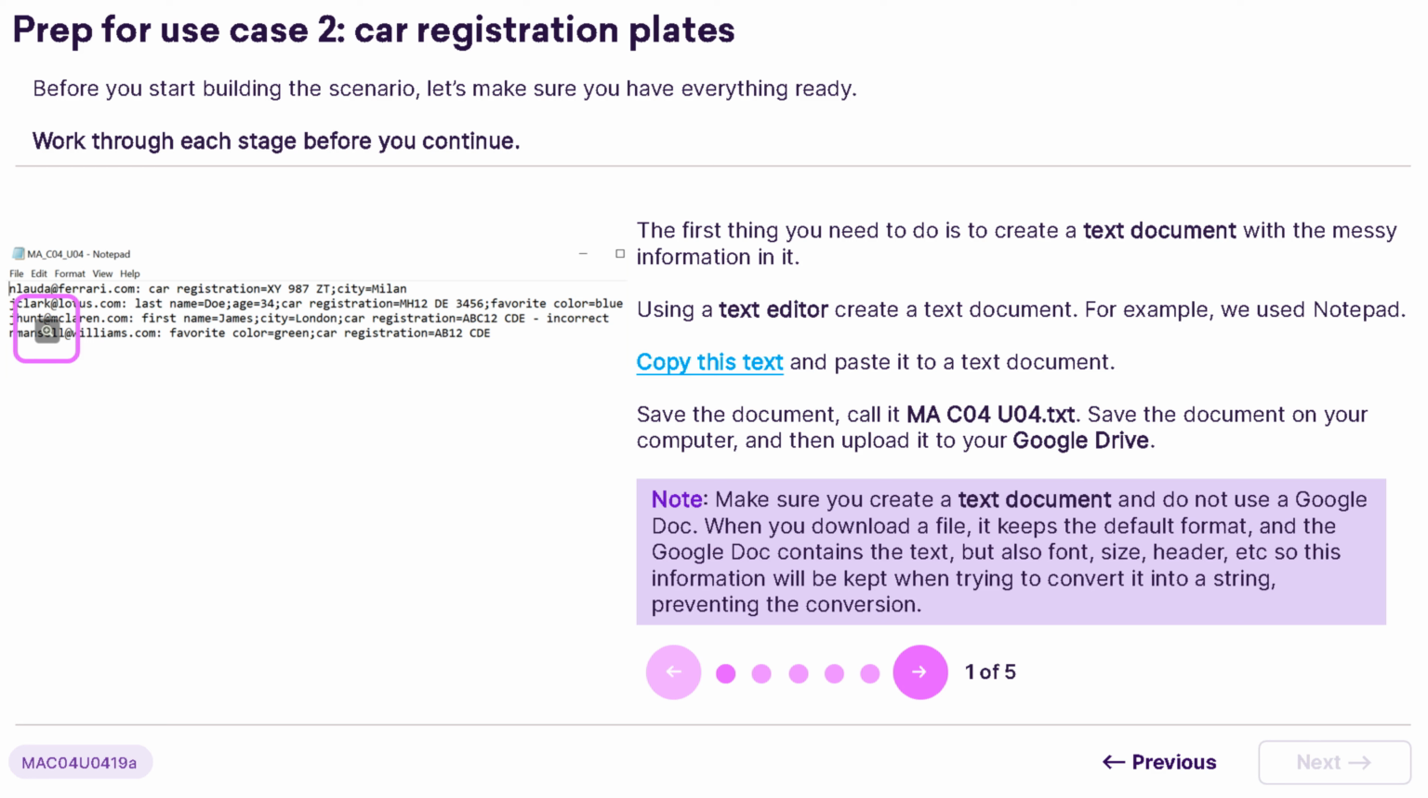Before diving into the scenario, it's essential to prepare by creating a text document containing the unstructured information we'll be working with. Start by using a basic text editor like Notepad. This choice ensures the data remains simple and free of additional formatting that can complicate later steps. Begin by copying the provided text and pasting it into your text document. Name the file mac04u04.txt to maintain consistent naming conventions. Once you've saved the document on your computer, upload it to your Google Drive for easy access.